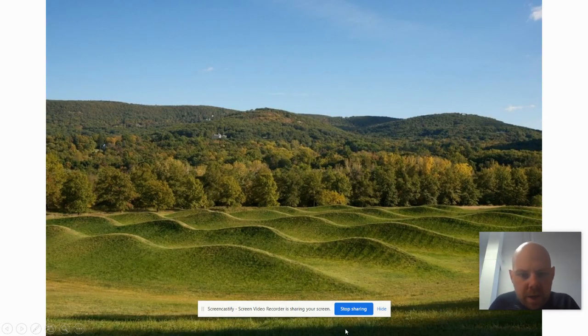So now we're looking at the work of Maya Lin, another American artist. Here you can see where she's actually manipulated the earth in order to create these undulating waveforms in a field. So it feels like the land is flowing much like a fluid, like water, to create these waves.